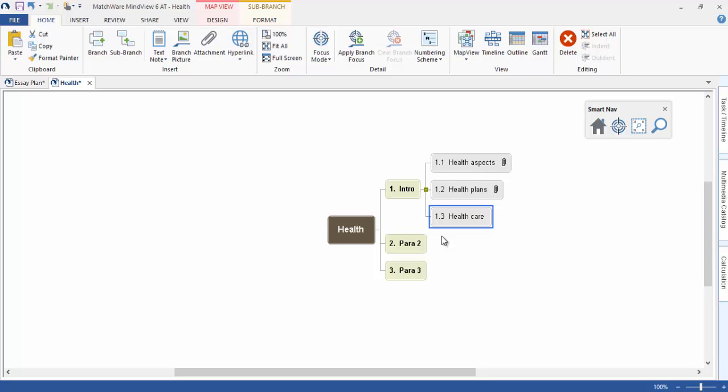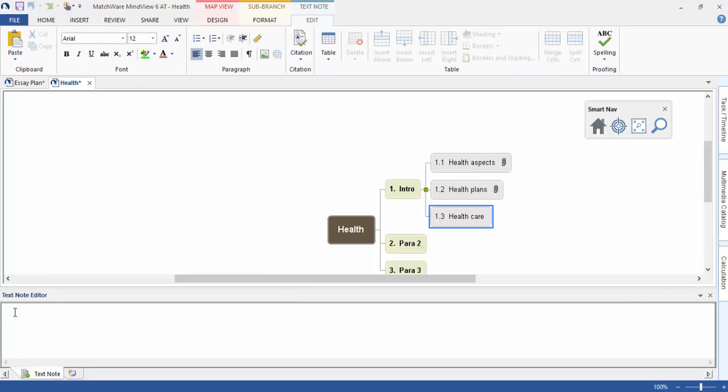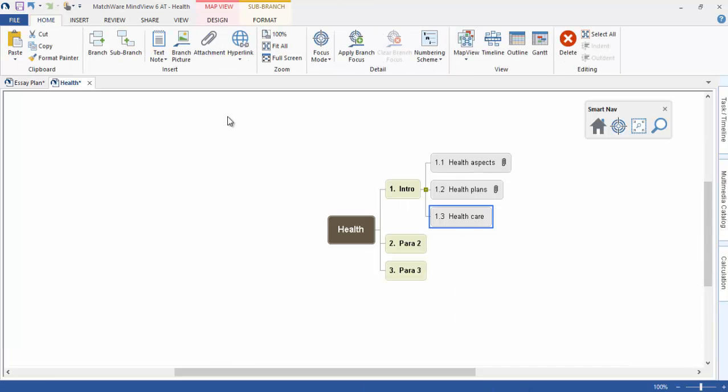Now what I'm going to do, I'm going to export that to Word to see how it looks. Before I do that, let me just do a quick overview of the ribbon at the top so you know what everything does. Starting in the Home tab, we have branch. You can create a branch or sub-branch, or you can use the Enter key or Insert key. Text note creates a text note at the bottom so you can then type in your text. It's best to do that because it keeps everything tidy, so when you export it to Word it's all structured. So bear that in mind.